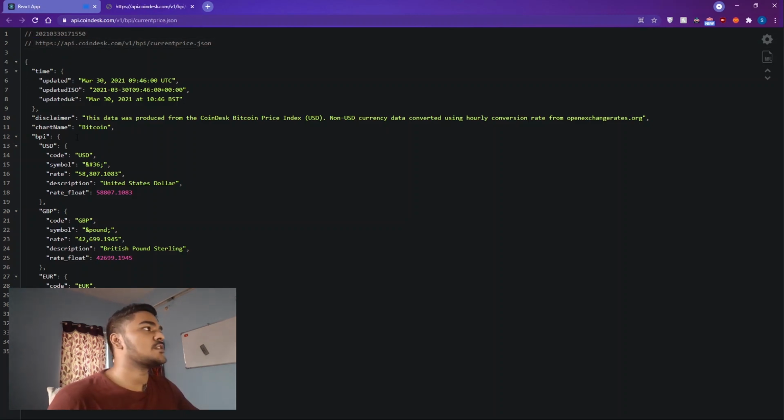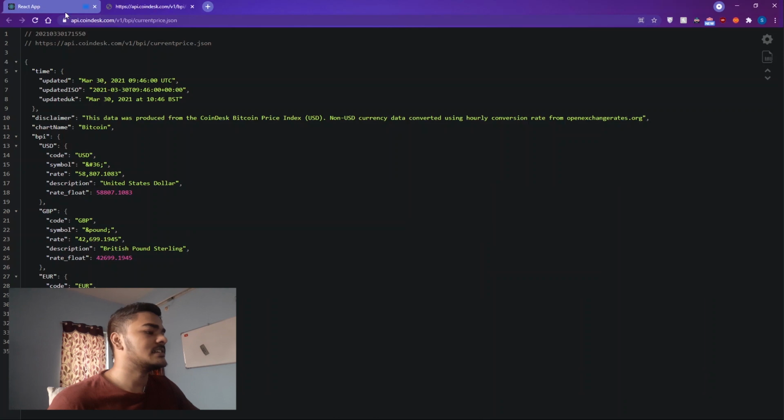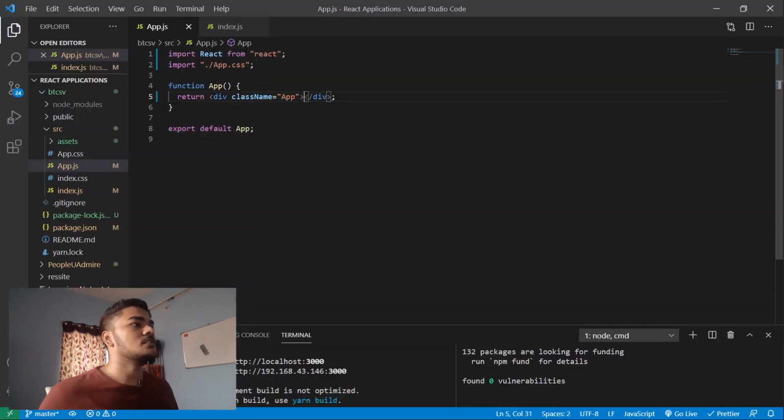Let's see. Okay, so this is our localhost on which we are running our app, and as you can see, it shows nothing because we have nothing, right? So let's just write the code. Okay, how to get it.